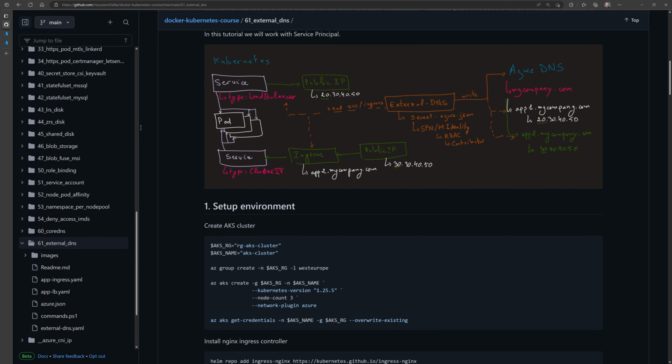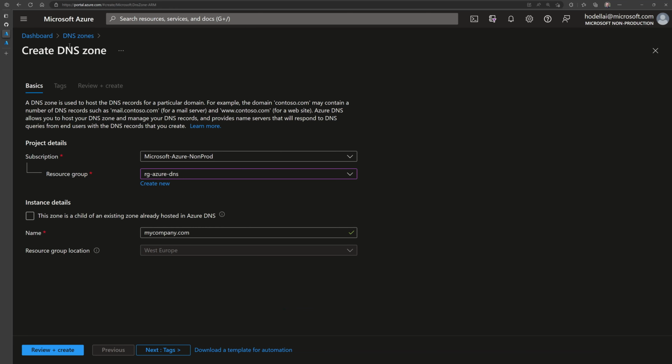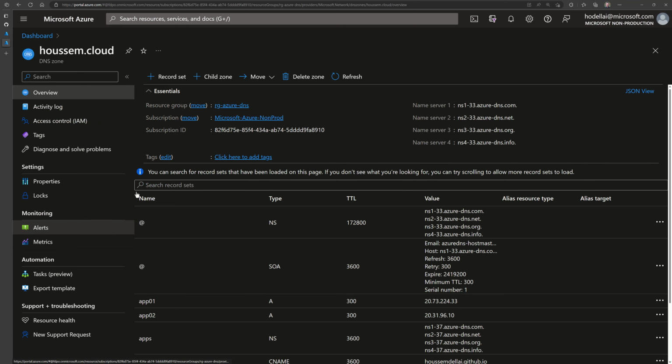Now if I switch to the Azure portal, I can also create that DNS zone within the Azure portal. If I go to create a new resource here, I specify the resource group and then the name of the custom domain name I want. After that's done, I would have my DNS zone here.